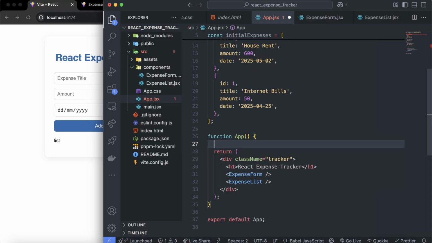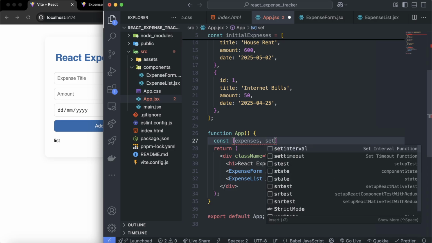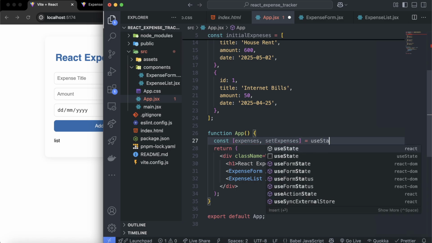So we have to use a React hook, and this hook is called state. Okay, so that means here inside our app, we need to add a state in order to manage this data for us. So here, let's simply say const. Here we call these expenses, and the next one, let's call this set expenses. And I'm going to explain what this is in a moment. Here, let's simply say use state.